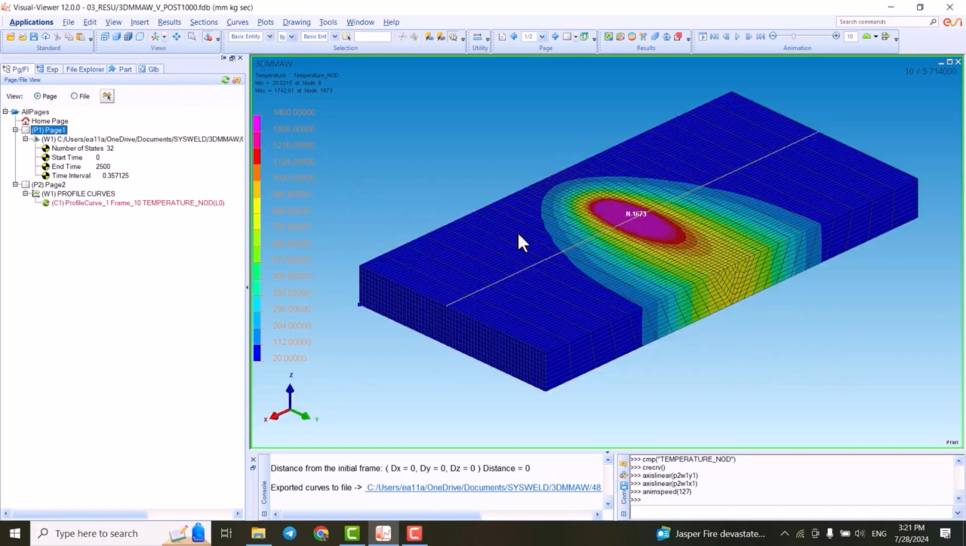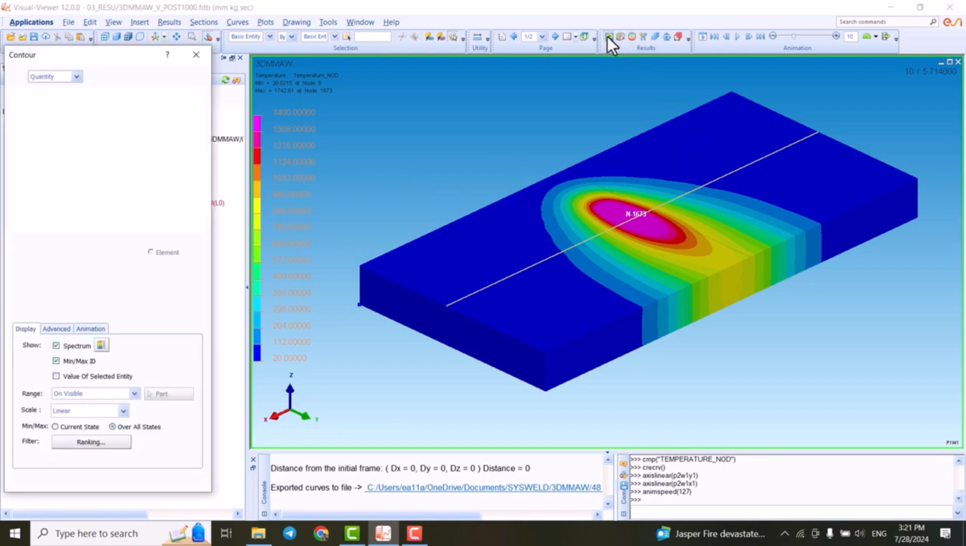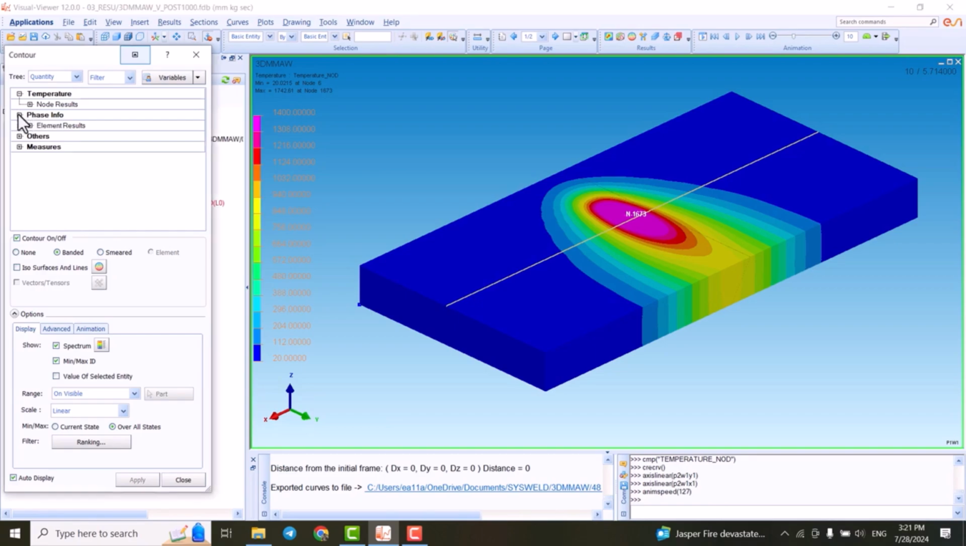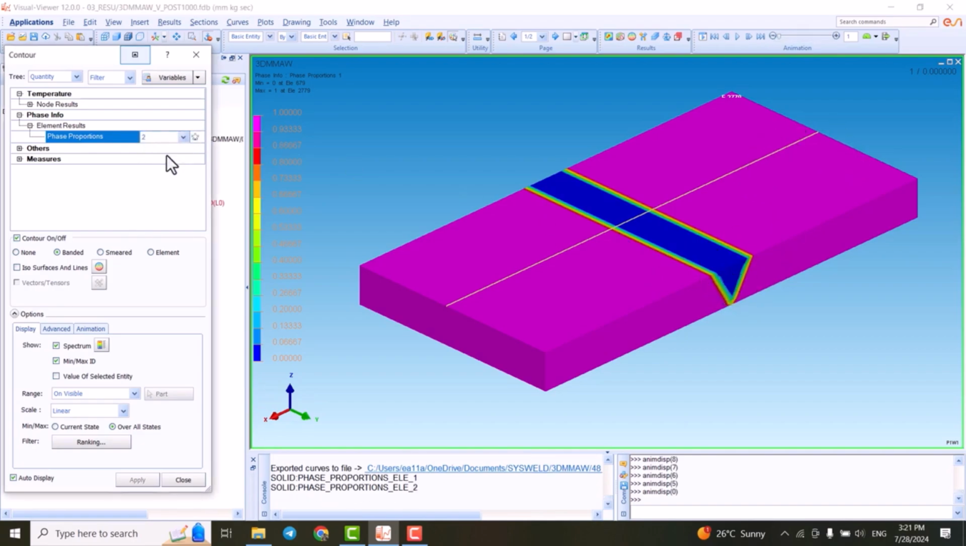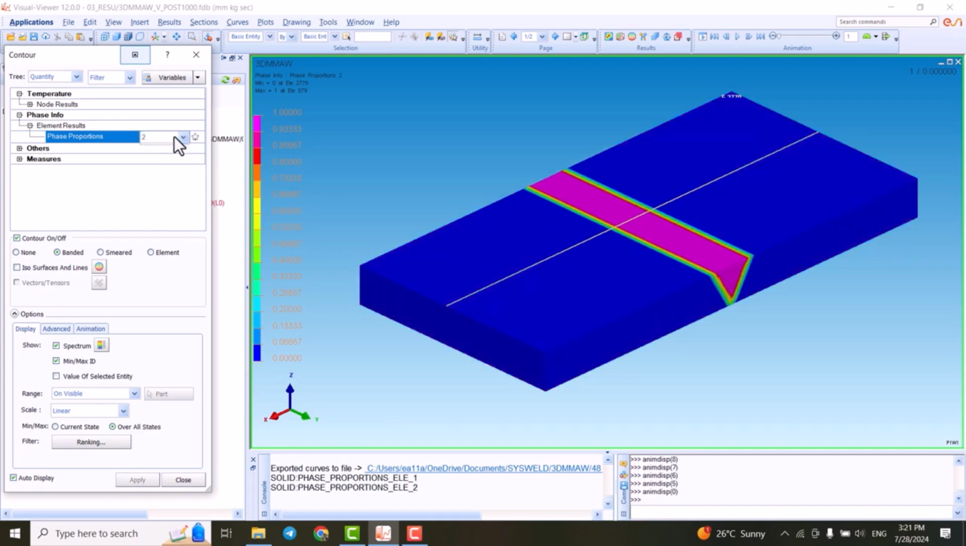Alright, now we come back to the isometric view, and we can go through the phase change. So from the contour here we can do the phase change, and first phase here is the first phase. We click on that. Right, so this is our material, which is the austenitic stainless steel. So these are the austenite, and this is the filler material. So number 2 is the filler material.